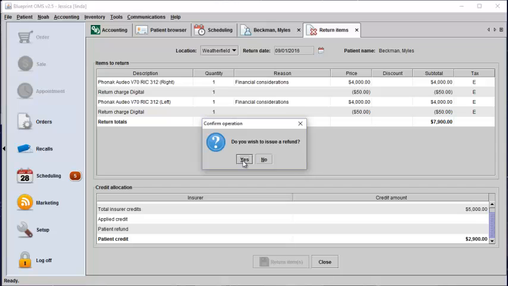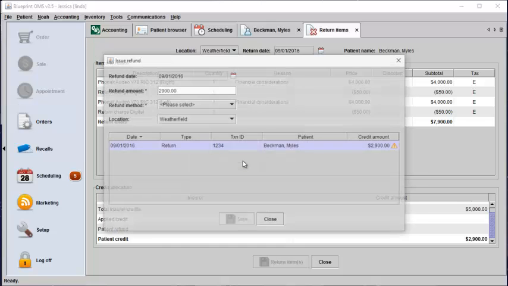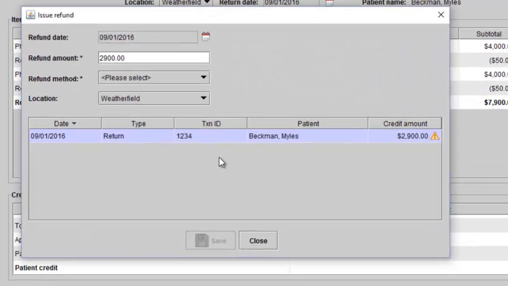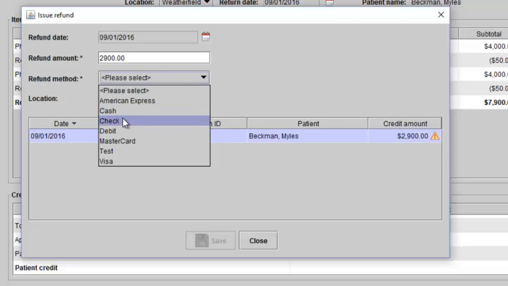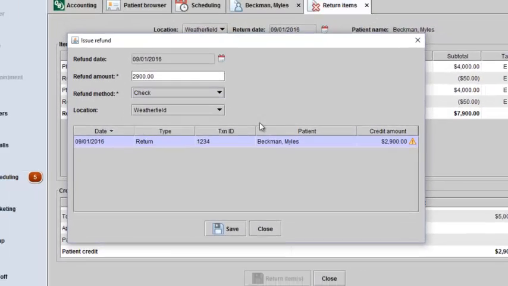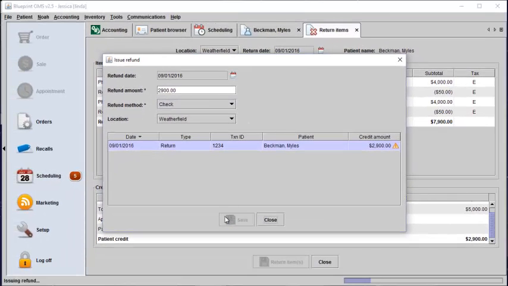You'll be prompted to issue a refund, or click No and it will remain as a credit on the patient's account. If you choose to issue a refund, check the date, the amount the refund is for, choose your refund method, and your location. Click Save.